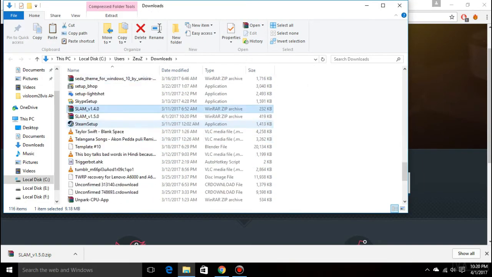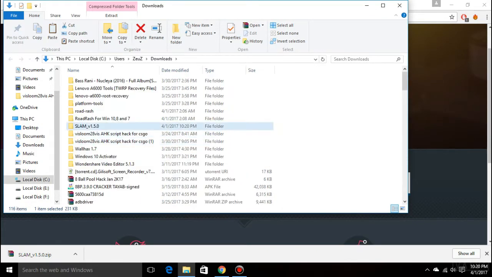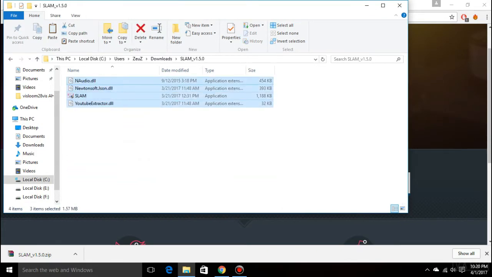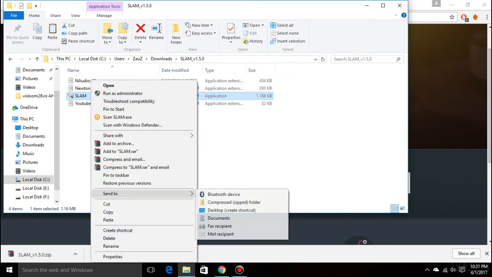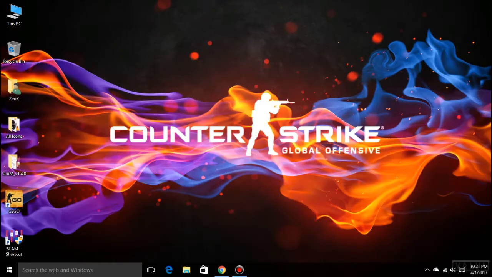Once you have extracted it, just find it, and there you go. Right click on the SLAM file and click on send to desktop, so you'll have a nice shortcut on your desktop. Once you have this, open it, click on yes.